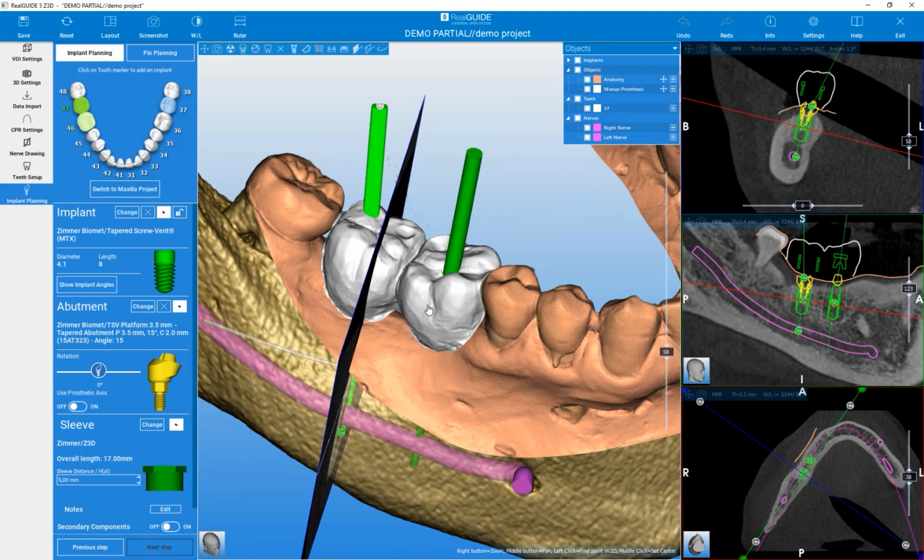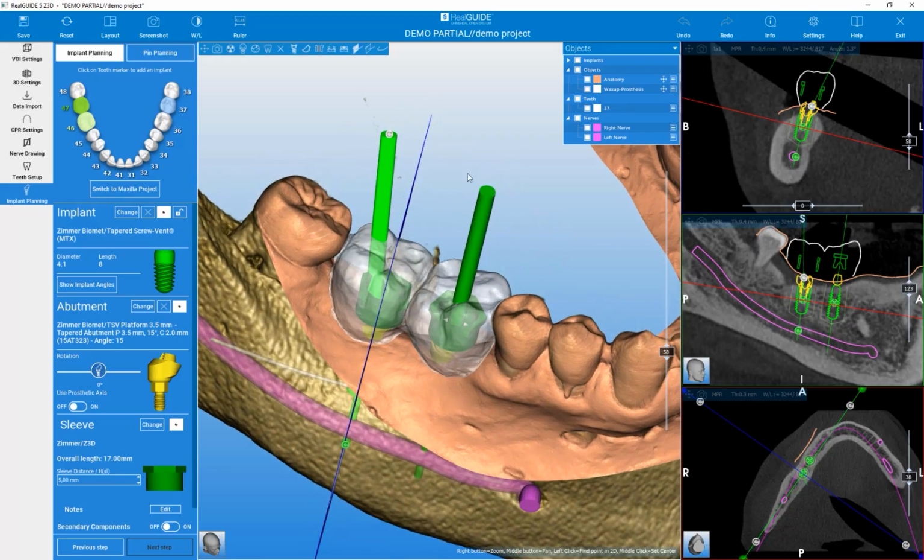To see things more clearly, we will adjust the transparency of the wax-up by right-clicking on it and choosing Change Transparency. Use the abutment angle bar to rotate the abutment axis. We now want to parallel this emergence with the implant axis in the first molar position.